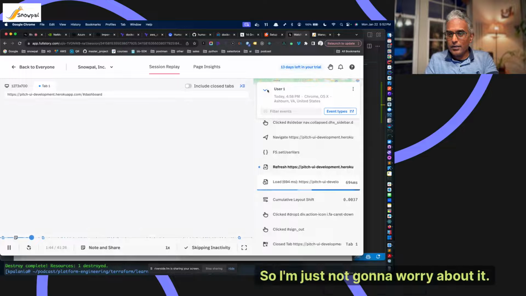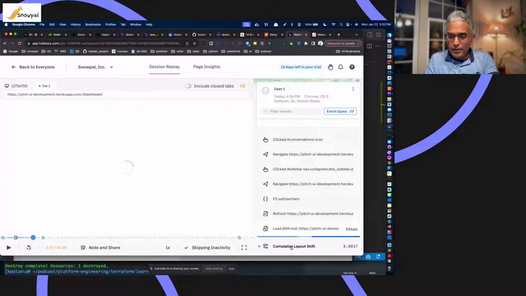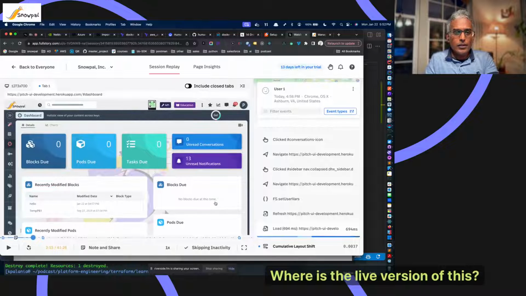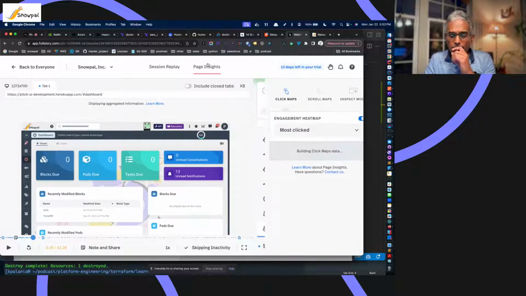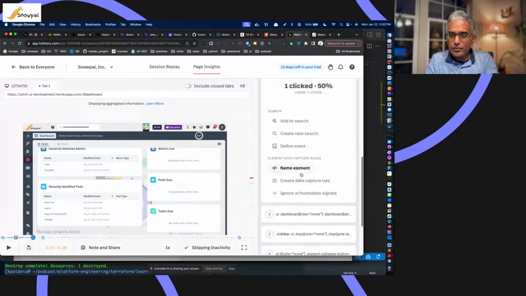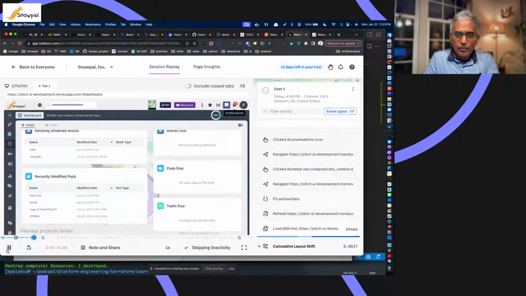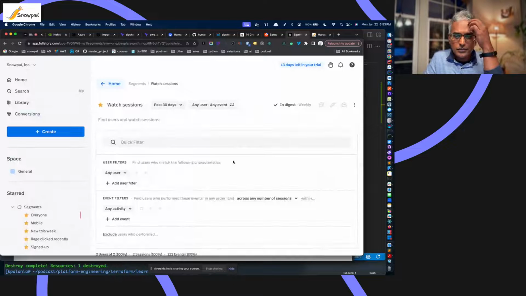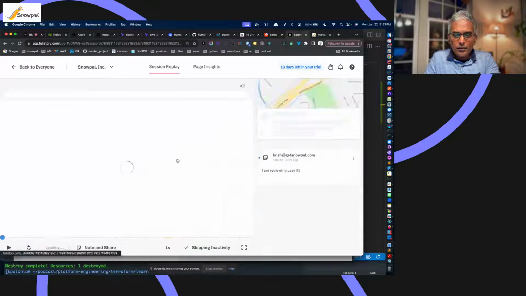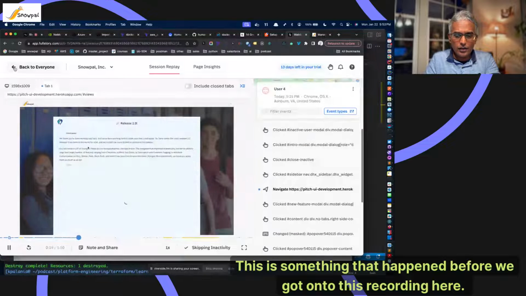I just signed up, didn't do anything else, so I'm not going to worry about it. It tells the location that this user is actually logging in from Ashburn. Cumulative layout. Where is the live version of this? Okay, it tells you the clicks and all those things. This is a different user. This is something that happened before we got onto this recording.